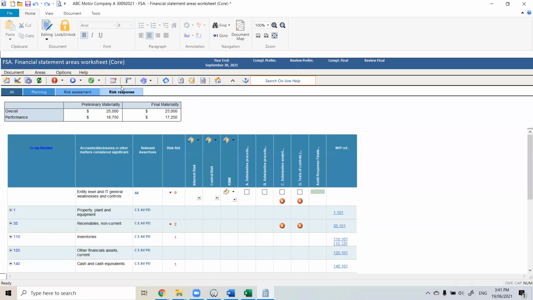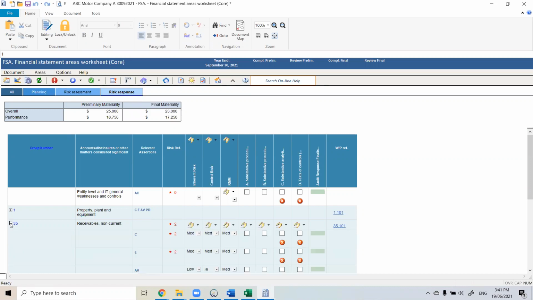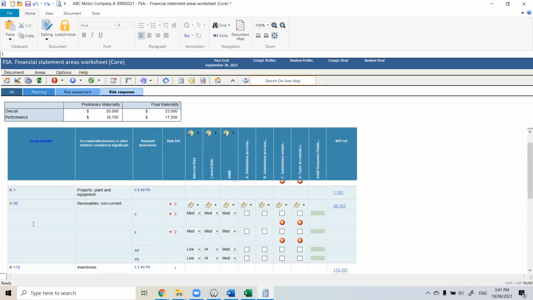So under the risk response stage, I'm going to open up non-current receivables. You're going to see all the information we've put in here so far. First of all, we have the two risks that affect completeness and existence. We have made the risk assessment.